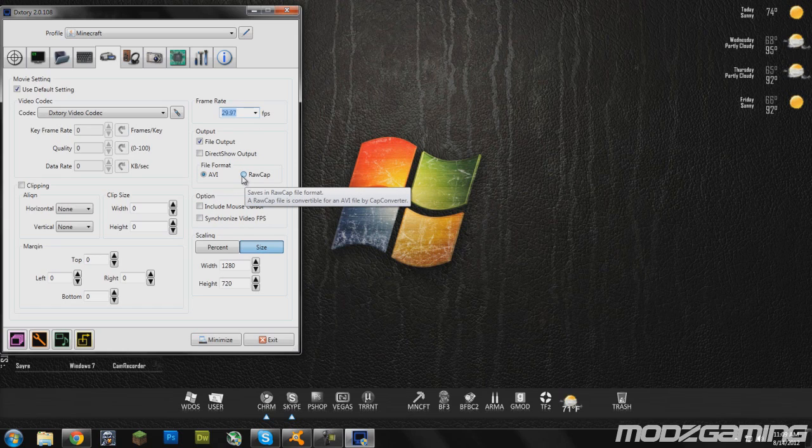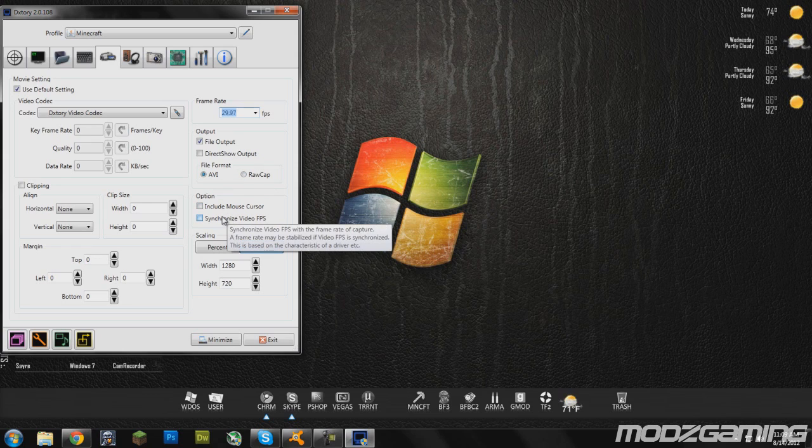Raw cap is basically the file format you can use if you're recording to two hard drives. You want to click raw cap. So yeah, include mouse cursor. Usually you wouldn't want that. And synchronize video FPS is where it synchronizes the video FPS with the recording FPS. Now I'll show you pretty soon here how to change that and make sure that you don't have to do that. Actually, it's right here.